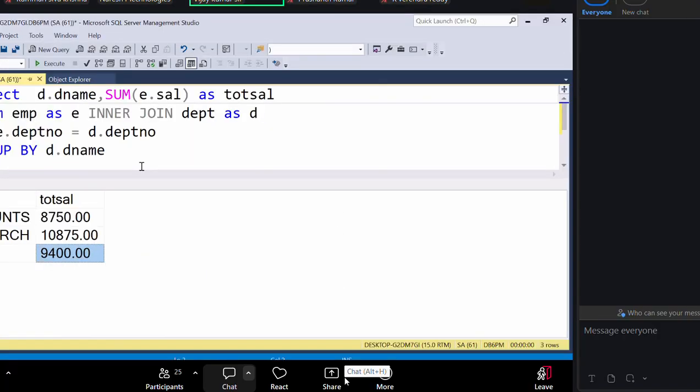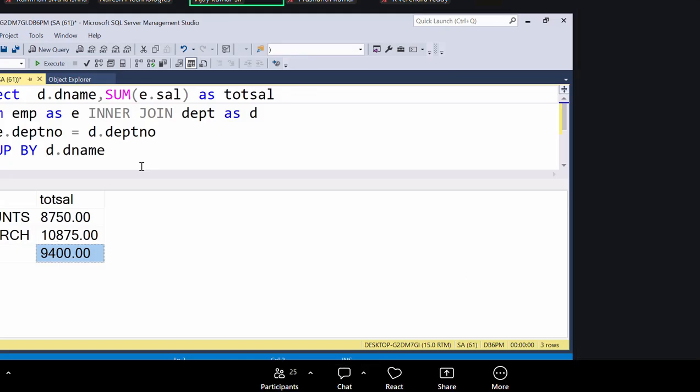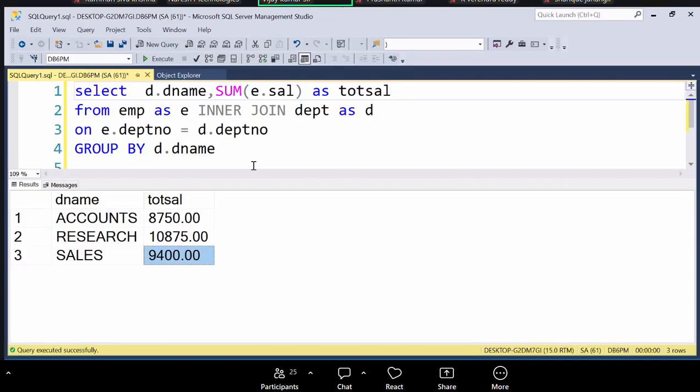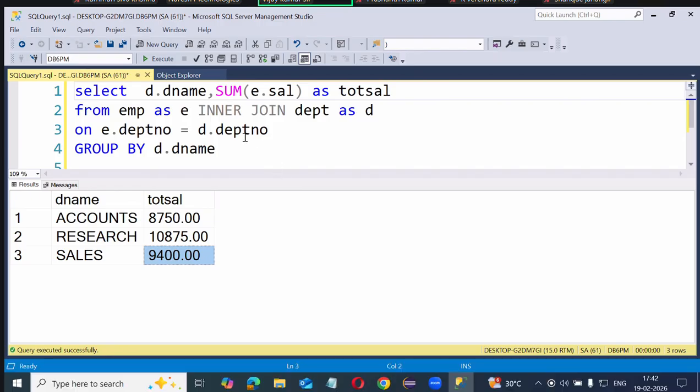No, not the general definition, for this query. Why join? See, this query is given, they will ask why you are performing join. The answer is simple. D name belongs to department. Salary belongs to EMP. Data belongs to two tables. That's why join is required.